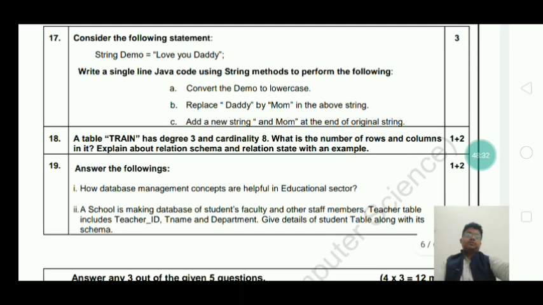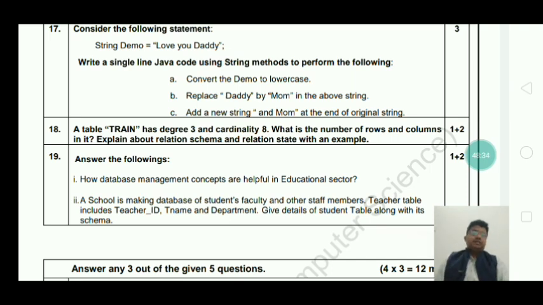Next one. A table has degree 3 and cardinality 8. What is the number of rows and columns in it? Number of rows means cardinality, as I have already mentioned. So its cardinality will be 8 and its columns will be 3. That means the degree is 3, so columns are 3.